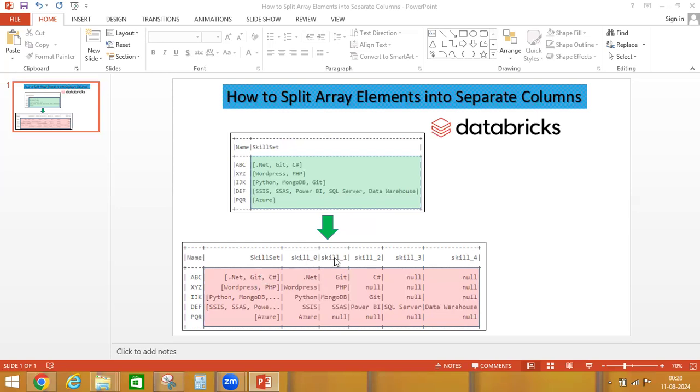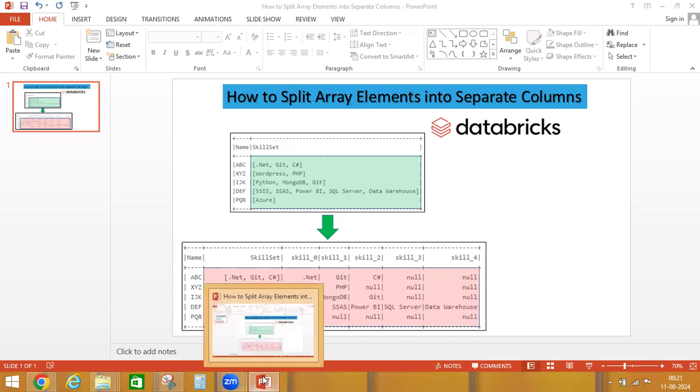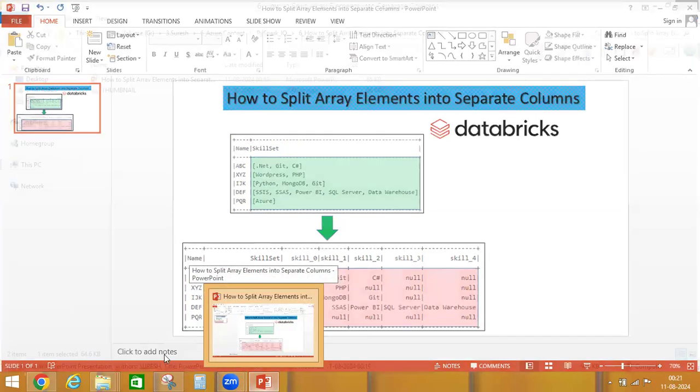Skill 1, 2, 3, and we are getting 3 and 4 as null because if you see the fourth one, it has a total of 1, 2, 3, 4, 5. So we are getting a total of 5 columns. Since this one has all the values, it will be published here. If you see this one, we have only one value and the remaining will print as null. So we'll see with a demo how to achieve this.